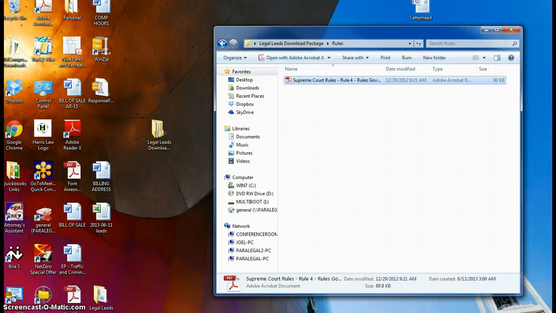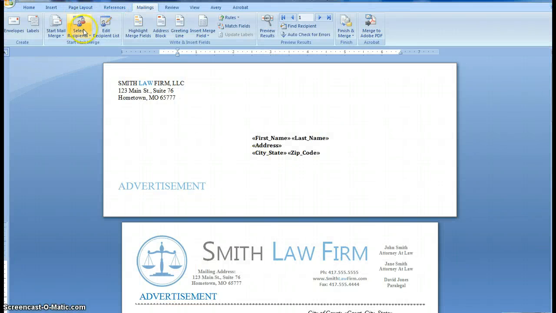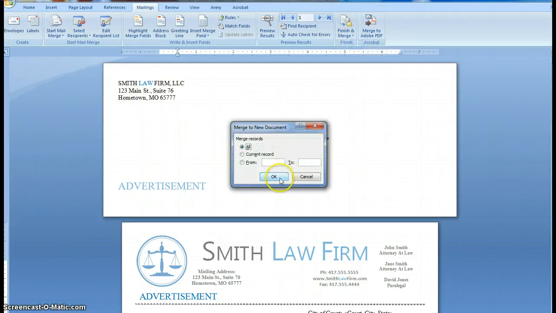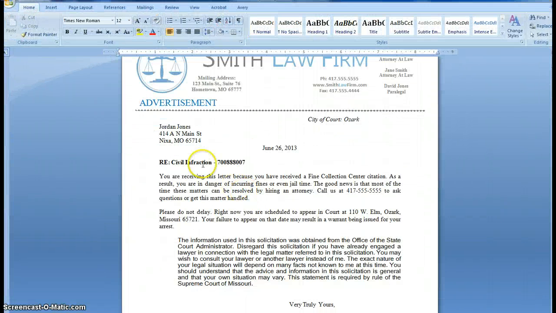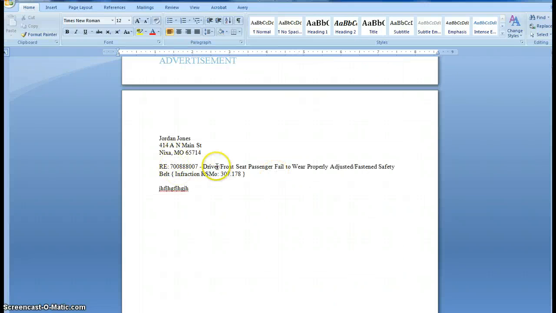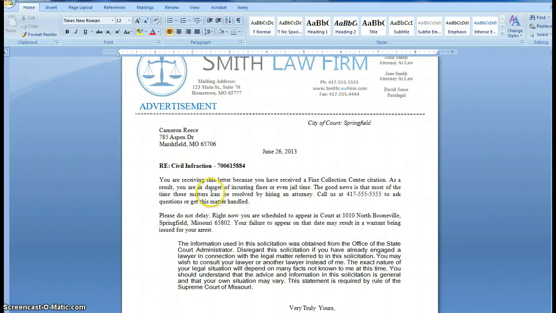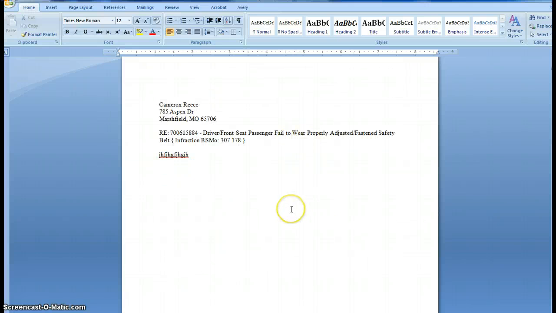Now that we have created our template and we've selected our data list, the only thing you have to do is hit Finish and Merge and edit individual documents. There you go. It has all the information in there for you: civil infraction, case number. And if you look down here, we even threw in the actual charges that were against them. All this stuff is already there for every single case. And so you can create your letters however you want, and it's that easy to do.